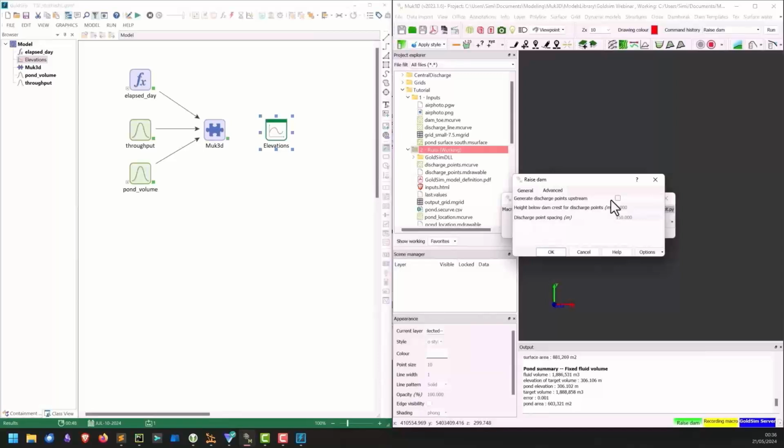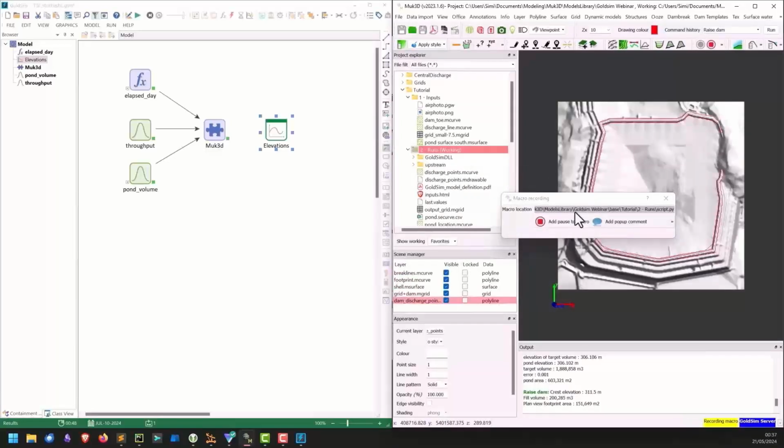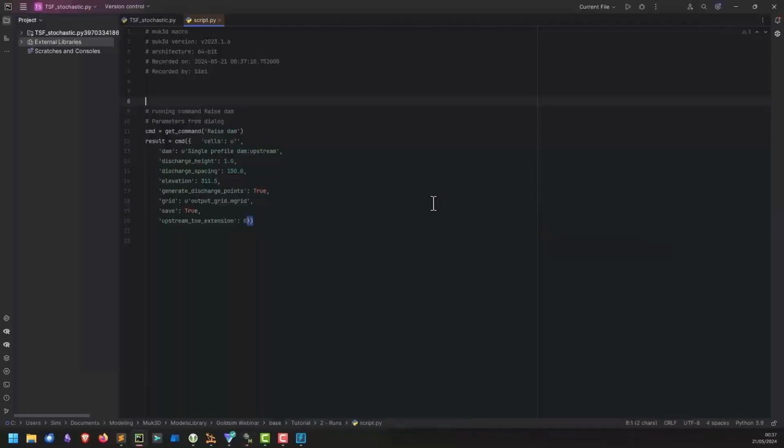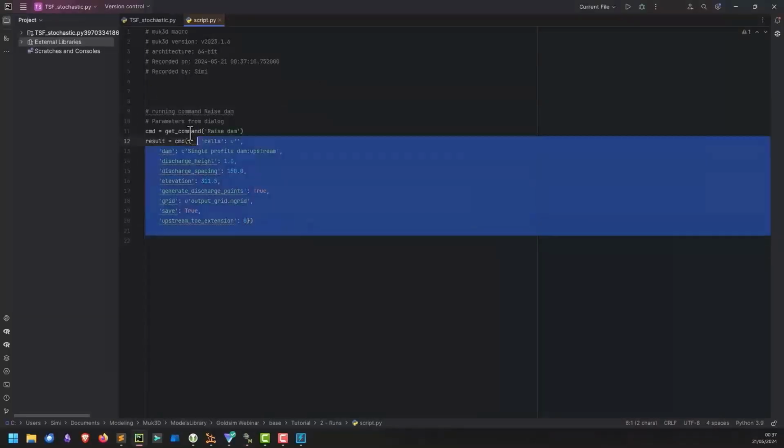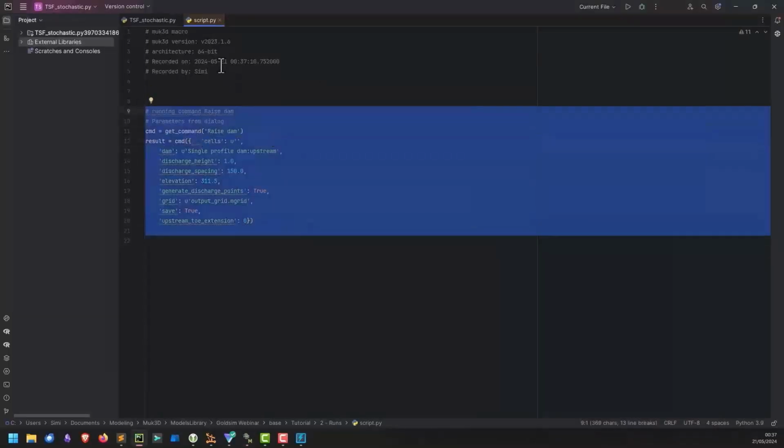So we'll just run it, and we'll make sure that when we run it, we generate discharge points. As we're raising the dam, we'll build the dam wall on top of our tailings. Therefore, we need to recalculate what the discharge elevation is. So that's it. We'll raise the dam. I will stop the macro. We've got that new command that appears to raise the dam.